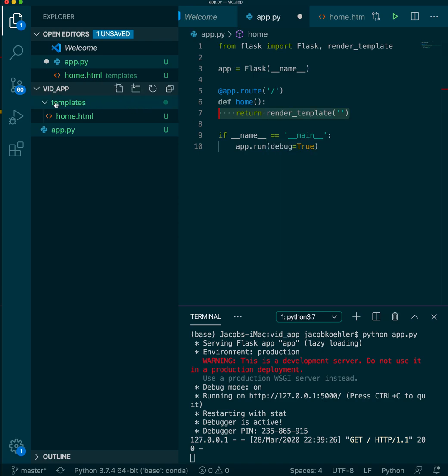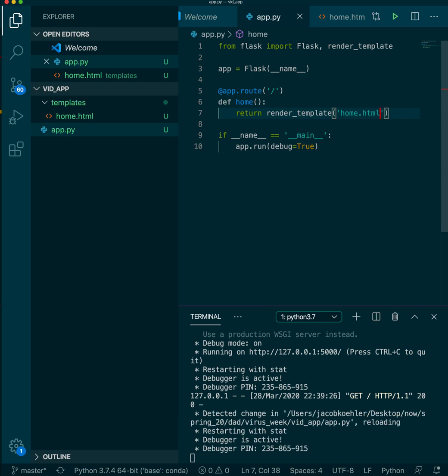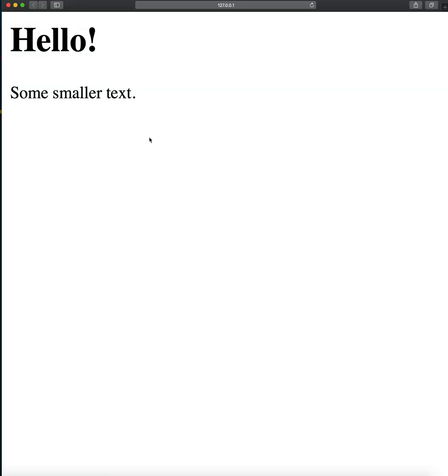A common error is that this is called templates with an S. It expects a folder called templates to render a template from. So you need to be consistent with this naming convention. And so we want this to be home.html. Save this. And now if we revisit the same web page, we see the contents of that HTML file rendered.